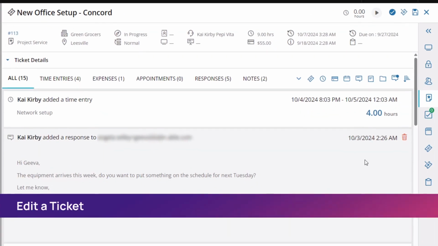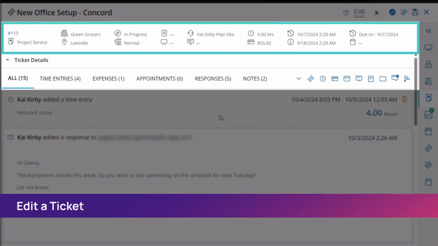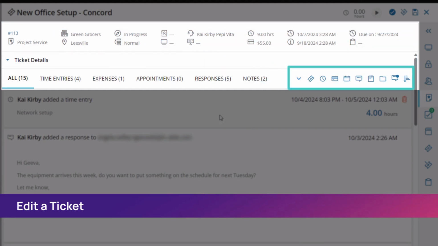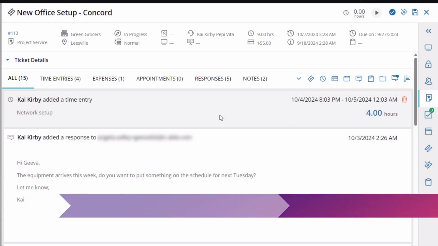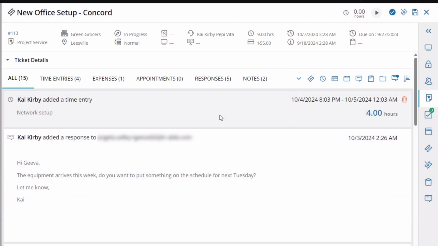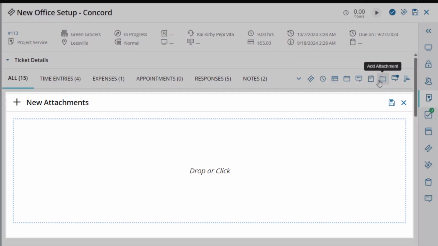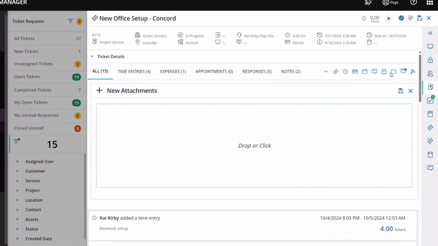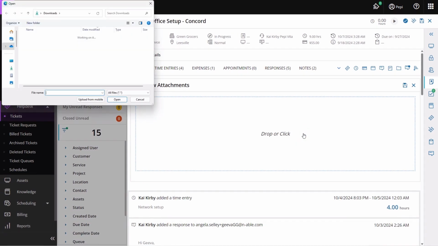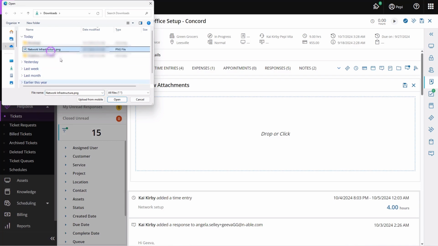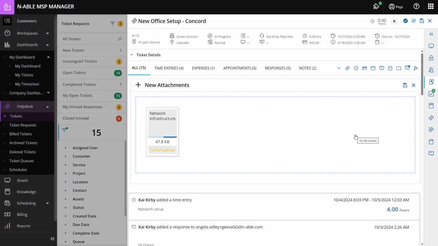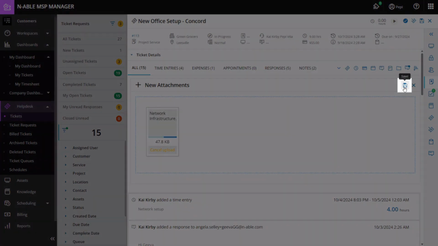To edit the ticket, click anywhere in the Ticket Info banner, or click one of the icons underneath the Info banner. In this example, we will add an attachment to the ticket. Click Add Attachment. Drag and drop, or click to select the file. In this example, we will click on the blank field to add the file. Click Save.